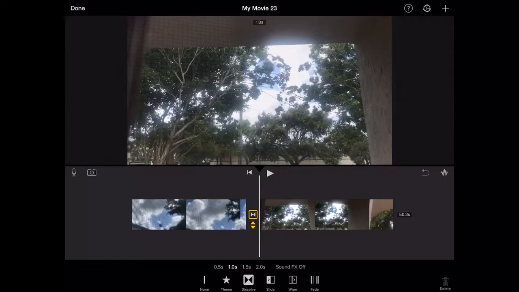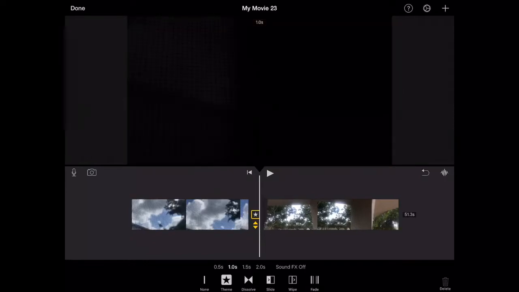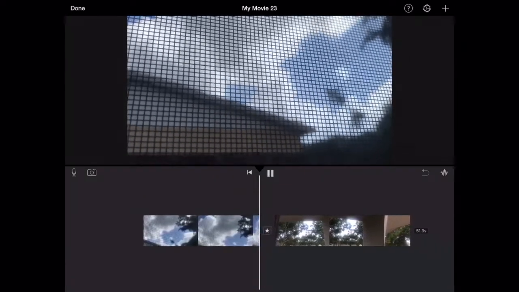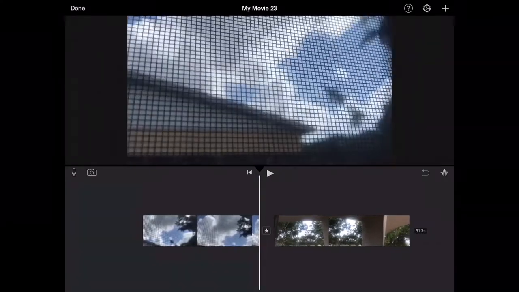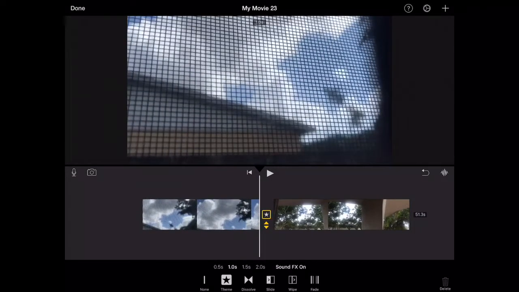Here is an example of what the transition will sound like. All right. It's not that bad outside. That whoosh sound is the sound of that particular transition.